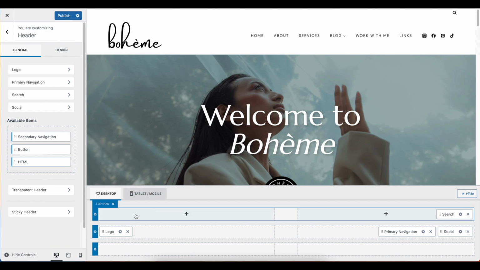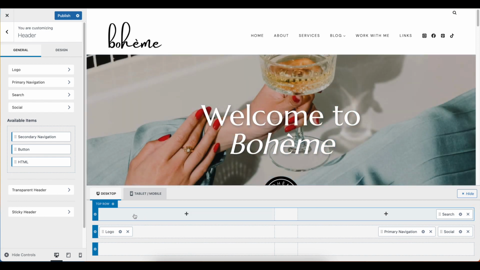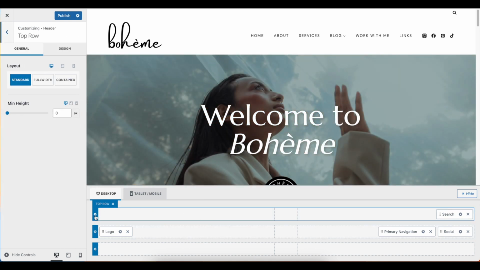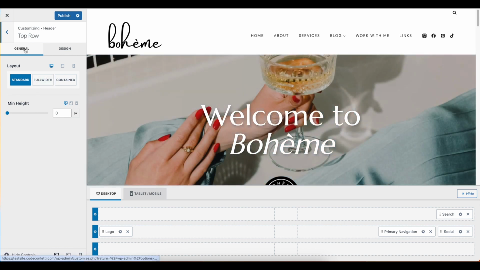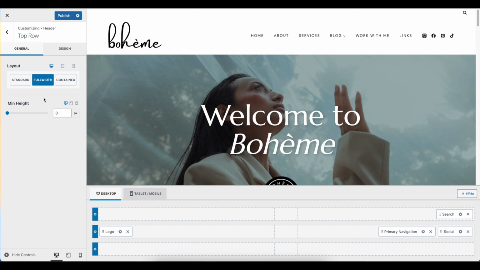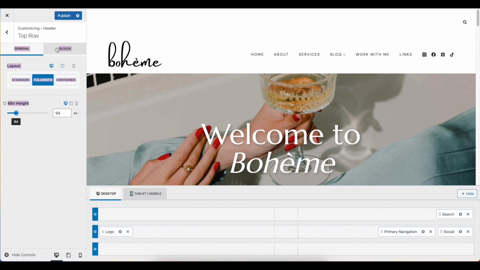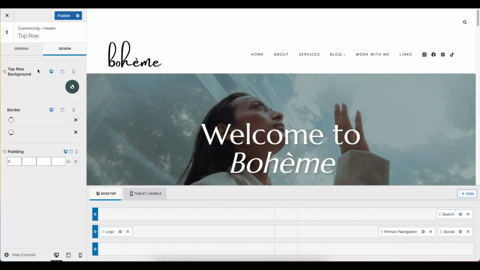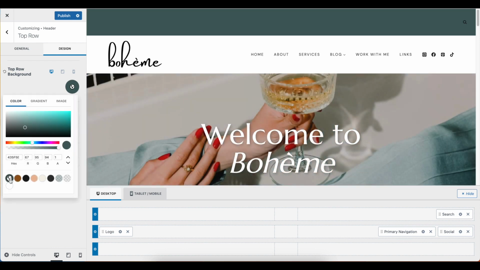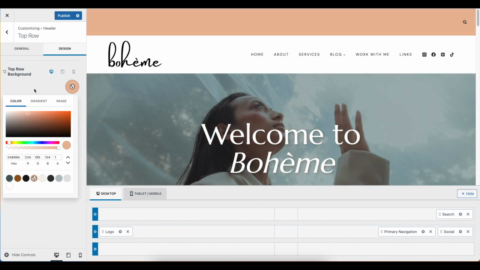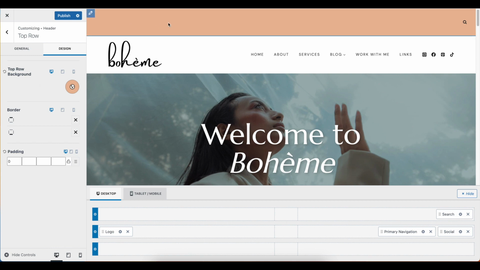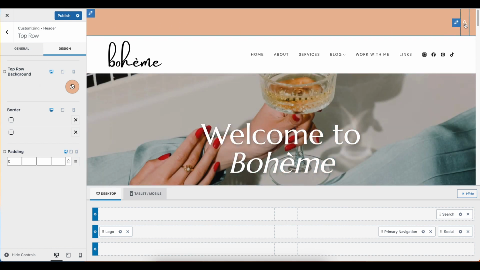Maybe I want to put the background of this top row to be a different color so that it shows up better. So I can click on this little gear icon over here, and then that will open some different styling options for me. So I can make it like a full width. I can change the height of the header to be larger or smaller. And then if I go to the design tab, I can also change the background color of this. So we can let it be this nice blue color or this nice salmon color so that it really stands out.